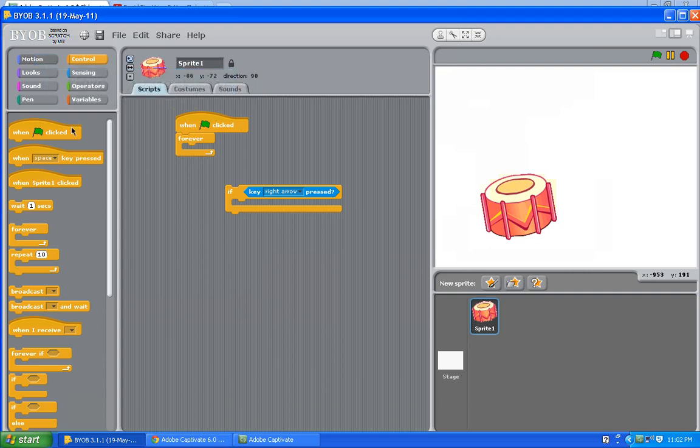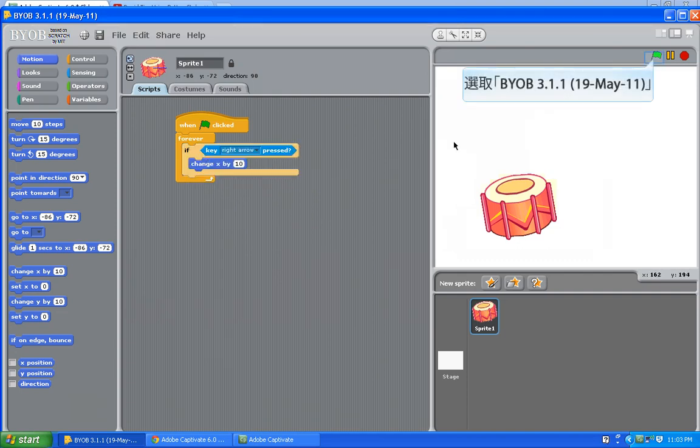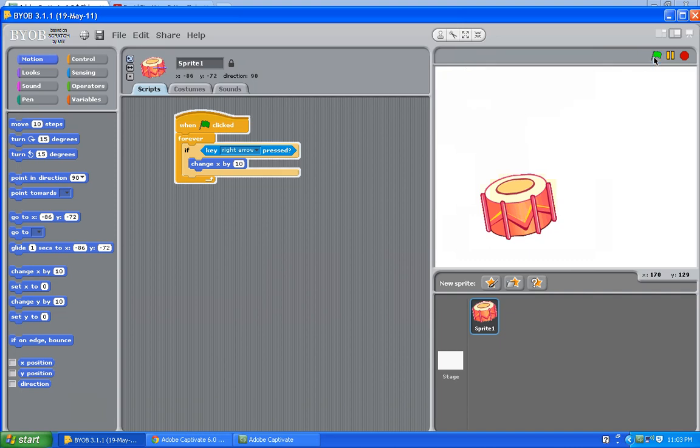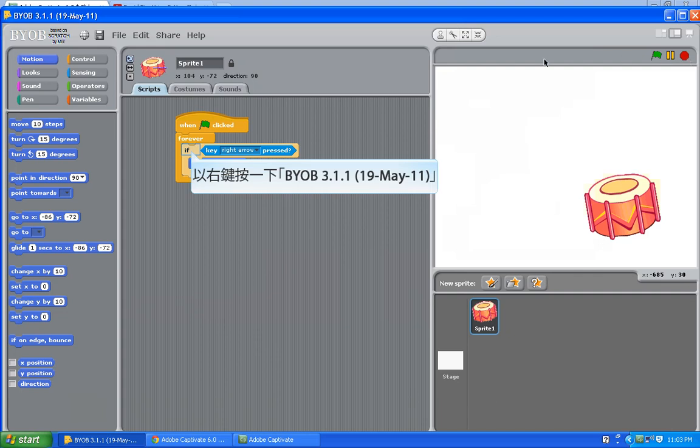What I want to do now is go to motion, and I'm going to go ahead and change x by 10. If the right arrow key is pressed, change x by 10. I'll put that inside my forever loop, and now when I run my program, if I hit the right arrow key, my sprite moves every time I hit it 10 pixels to the right. Okay, simple enough. Stop running my program.